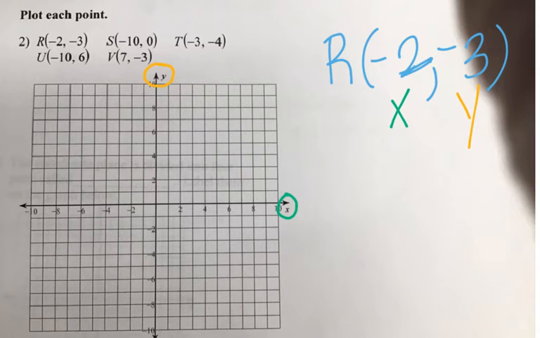So we're going to start with our x-coordinate. And remember, our x-coordinate goes left to right. So since it is a -2, we're going to go to the left 2, where that -2 is on the x-axis. And then our y-coordinate is -3. So then we're going to go down 3, where -3 would be on the y-axis. And this is where our point would be. And that is point R, if you want to write a little R beside it and label it. That's how you plot your points.